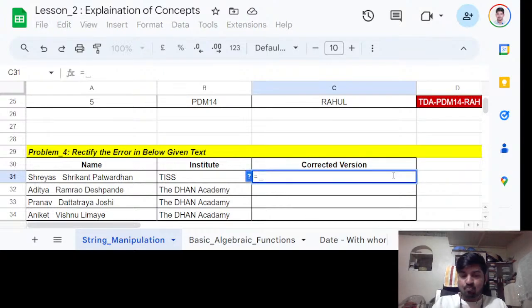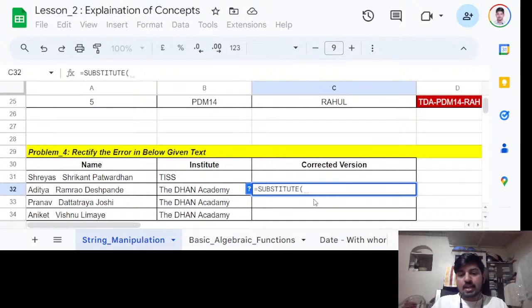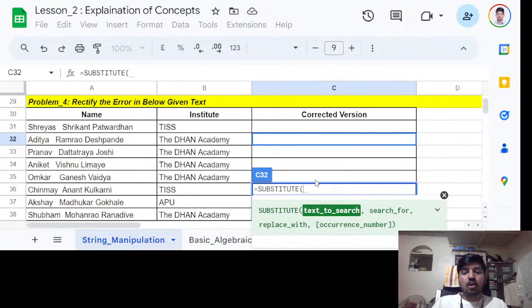So here we can use the substitute function: equal to substitute. You need not remember everything, because I have closed the help part, but whenever help is on, even in Excel the same prompt will come, showing the function name and its arguments. The required ones are shown plainly, and those in square brackets are optional. If you give them, no issue; if you don't, also no issue, because a default value is set for that parameter. The substitute function takes 4 parameters in total. Out of that, 3 are compulsory, and the fourth one, called occurrence number, is optional.